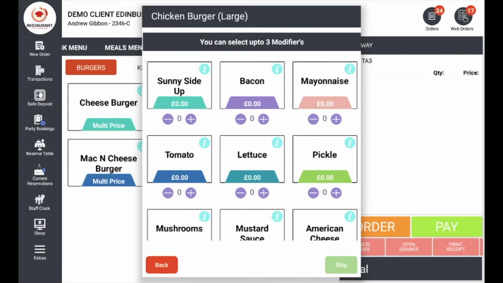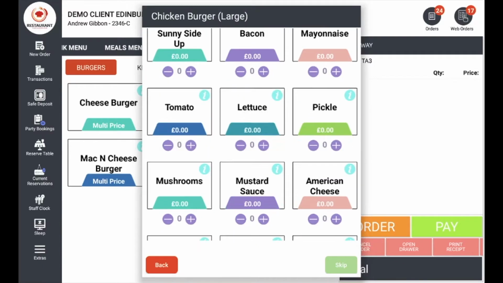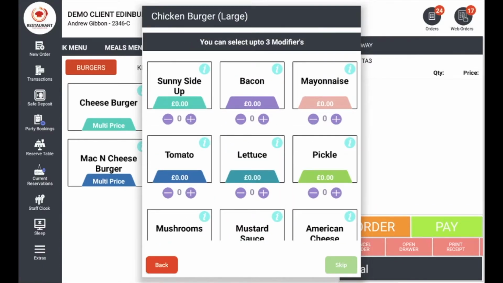So for example, if the customer is ordering steak, you can then have modifiers which relate to which sauce they would like with their steak. In this example, as I mentioned, we have modifiers in the form of toppings for our burger. So you can see here we've got a range of different toppings that customers can select for their burgers. And in this instance, we can select up to 3.